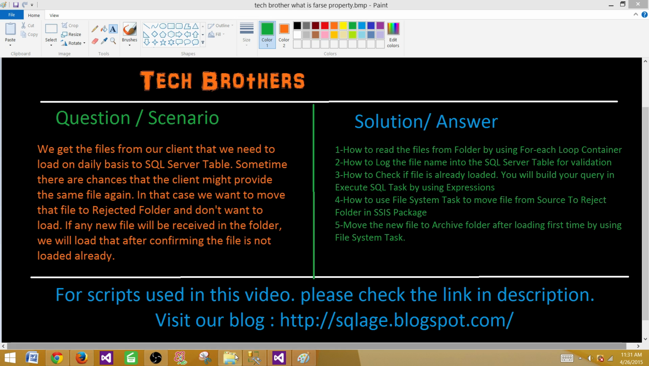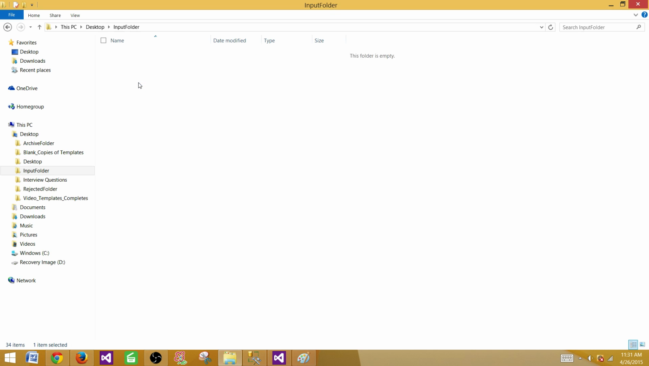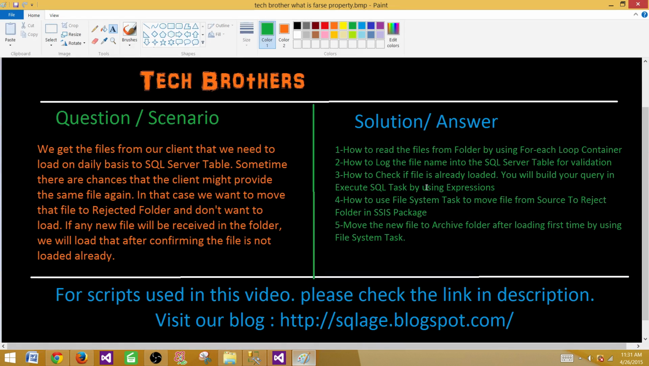So what I have here is an input folder where the files will arrive, or where they will provide the files. Next, I have an archive folder where we will move the files after a successful load. And if the files are already loaded, then we will move them to the rejected folder. So that's the flow.